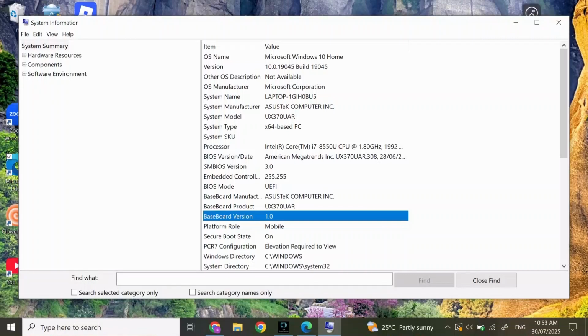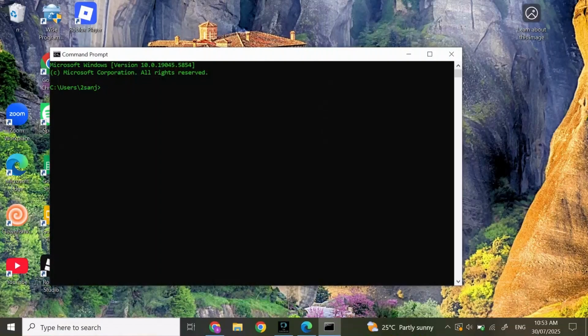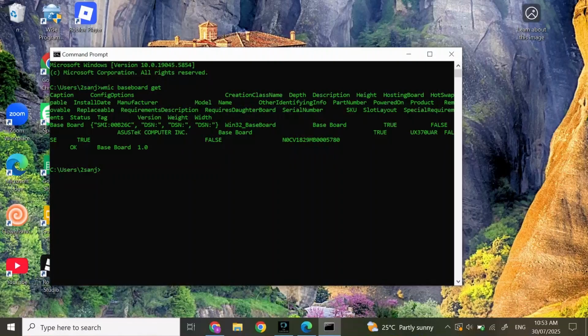Another way to check motherboard information is by opening command prompt. Open command prompt and in here simply type in as shown on the screen, which is WMIC baseboard get. Then press enter and you'll find your motherboard information in here as well.